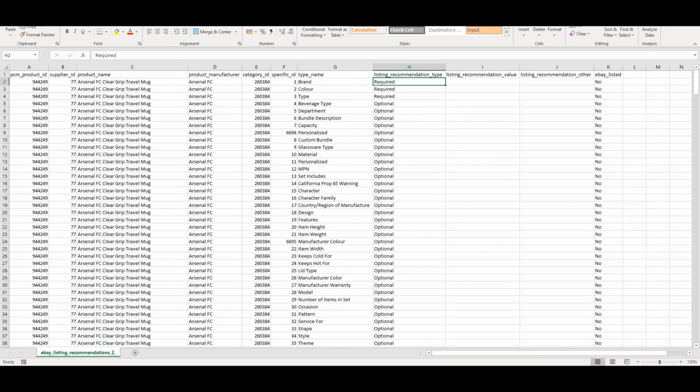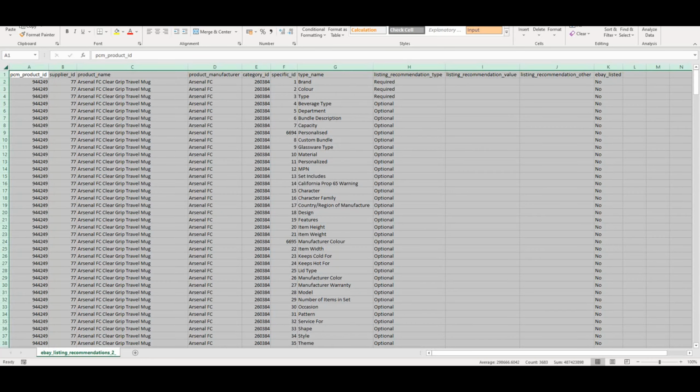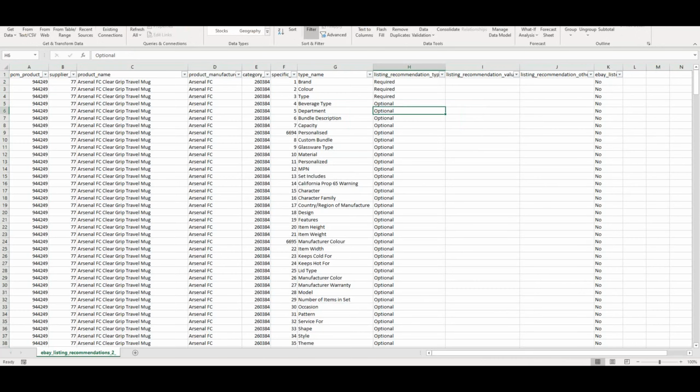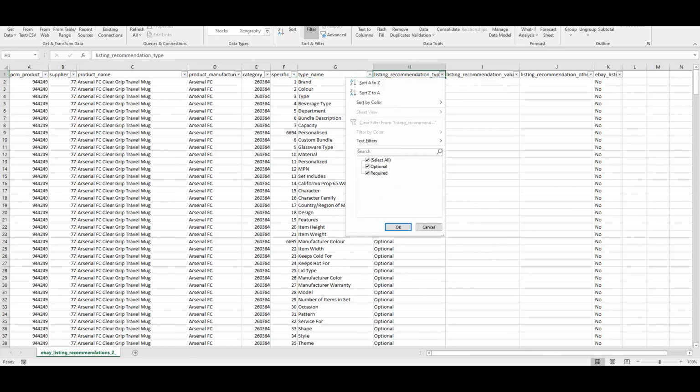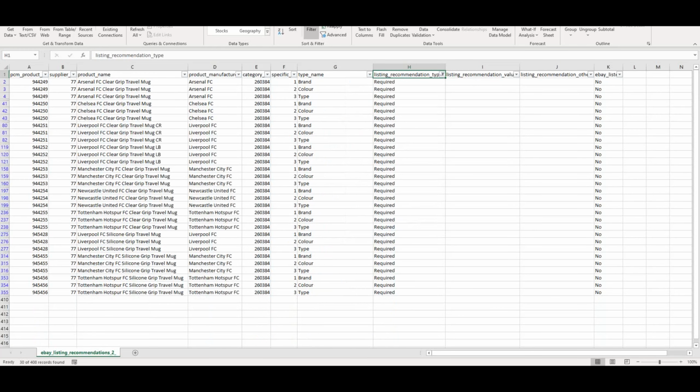So let's go and highlight our whole sheet and go to the data and then filter across the top. And what that will do is it will actually give us some little drop down menus on each of the columns. So what we're going to do is we're going to filter for all of the required options. So I'm going to drop down that, I'm going to de-tick the optional and click OK. And that hides everything that's not a required field. That makes this CSV look a lot simpler.